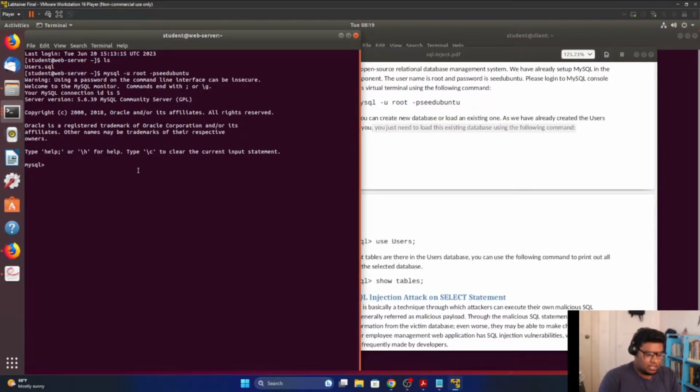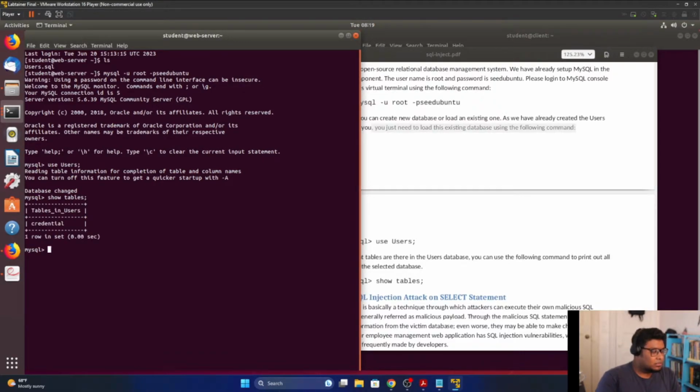How? We're gonna simply say use users. Make sure it's capital letters. I saw this is very case sensitive, and also you have to put a semicolon after that. So my database has the information table and the column name. You can read quickly. Okay, so if I say show tables, then semicolon. My table is ready, right?